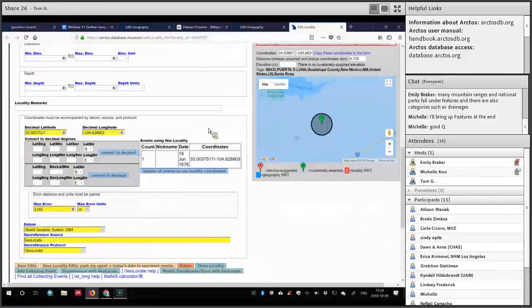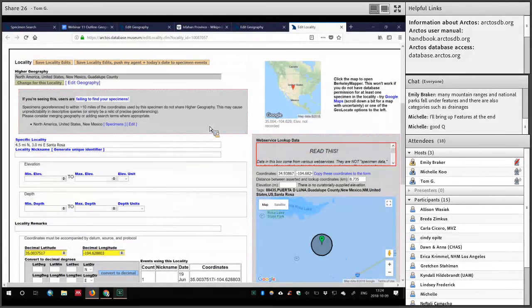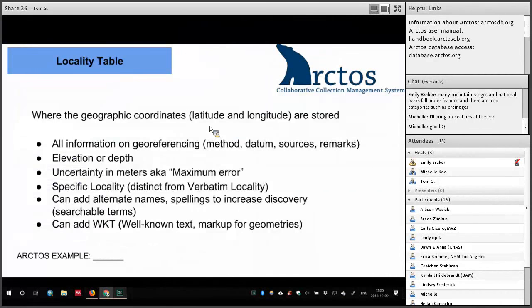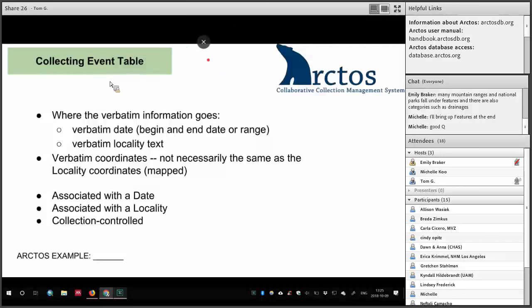Now, maybe for the next collecting event, I can pull out one of the herpetological specimens from our collections and then show you based on that how that works. So, Shelf, you talk about the collecting event for a little bit. Yeah, so good segue. Now we're in collecting events.